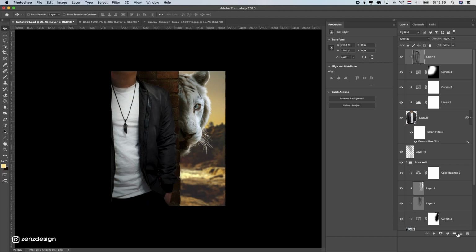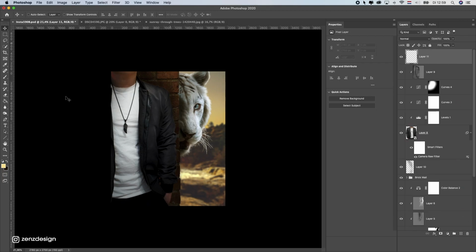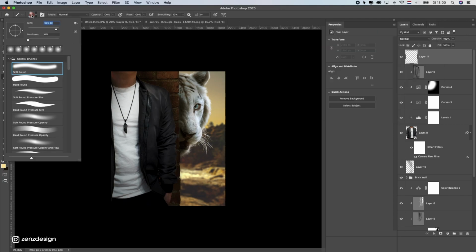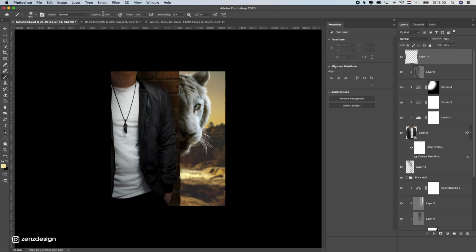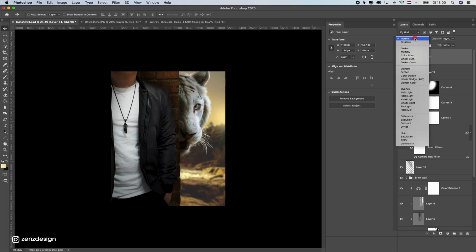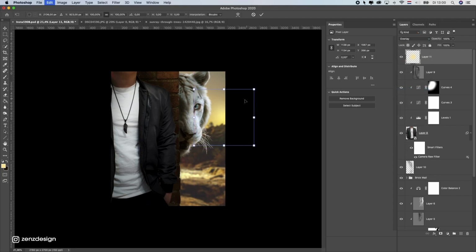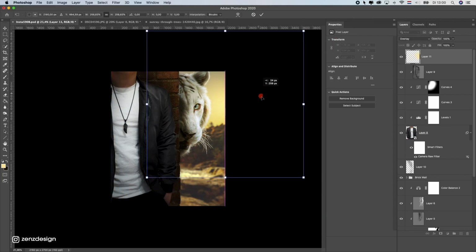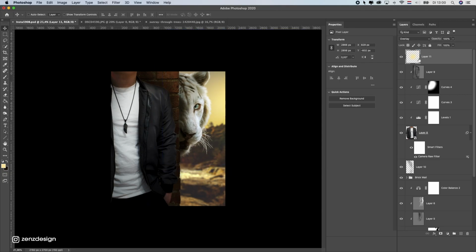Alright, let's create some lighting here. Let's create a new layer on top of everything, and I'm gonna select something yellowish, and you can use a normal brush here, just a soft brush, and let's make this dot. Let's put this somewhere there and change the blending mode to overlay, and now we can move this around to see where it fits best. I think something like this.